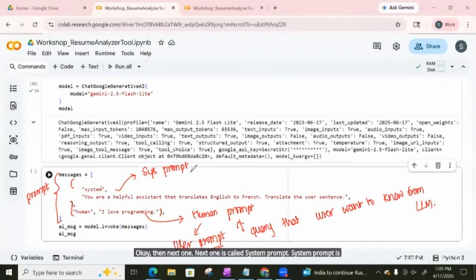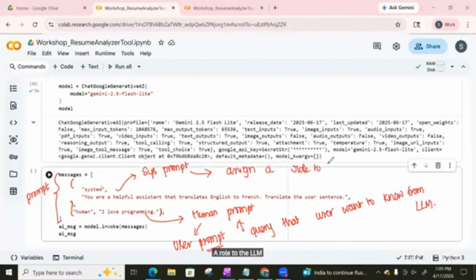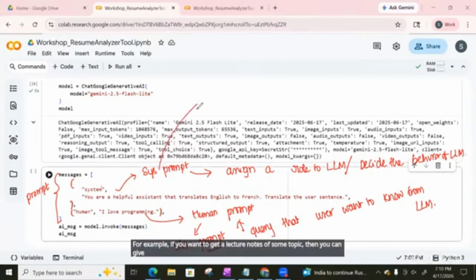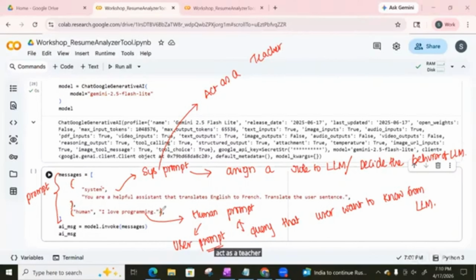The system prompt is used to assign a role to the LLM, or to decide the behavior of the LLM. For example, if you want to get lecture notes on some topic, then you can give a system prompt like this: act as a teacher. Thereby, in the human prompt, you will ask, provide lecture notes for LLMs.